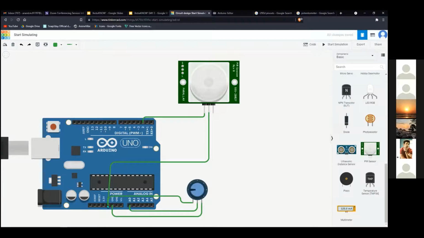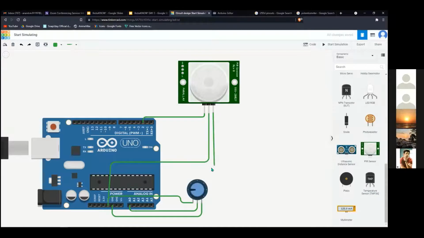So I'm connecting here. Okay, it's connected. And the last one is ground. So ground again. Okay. So I have connected. Once after connecting it, I need to change my code, correct?